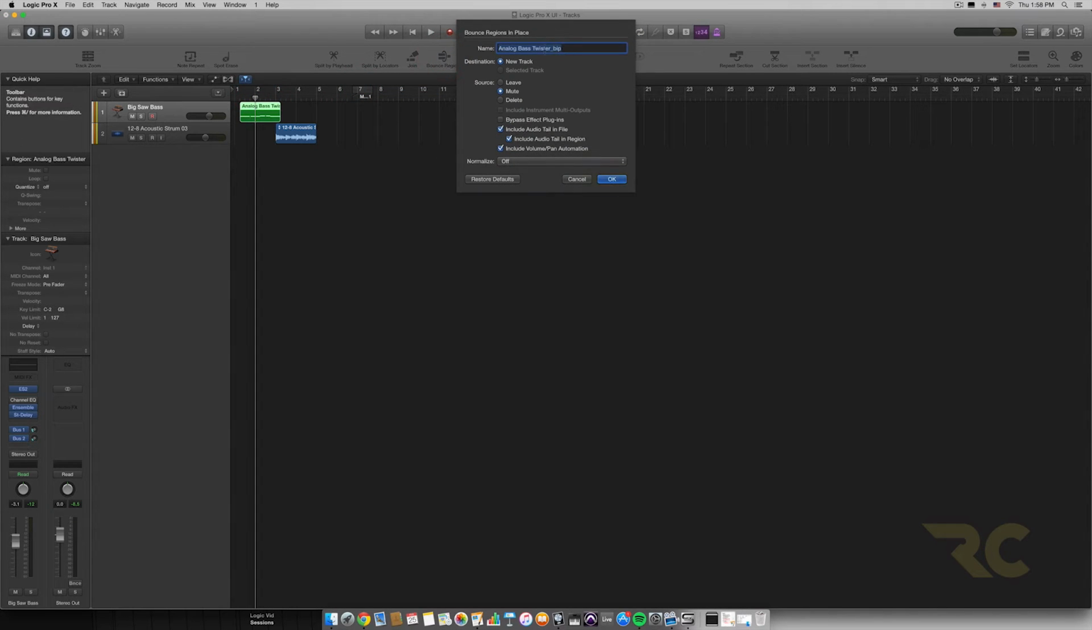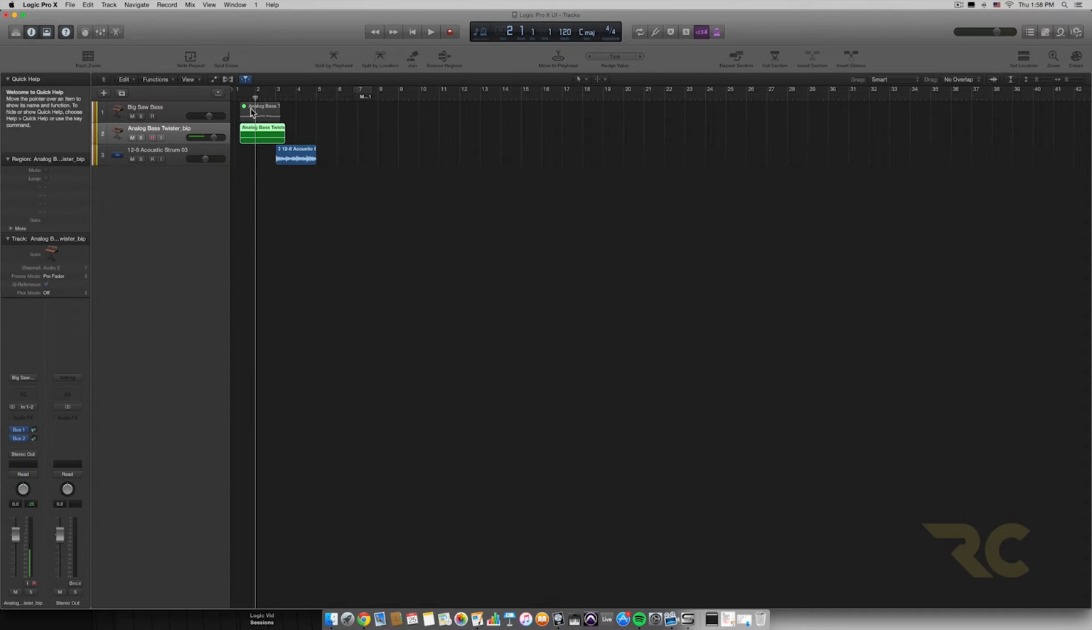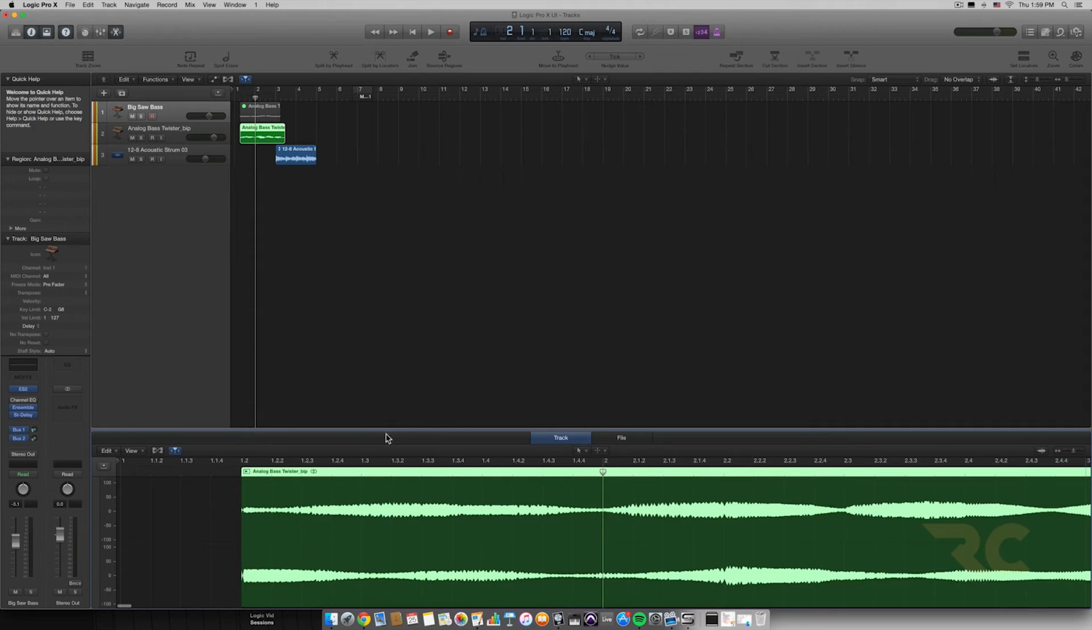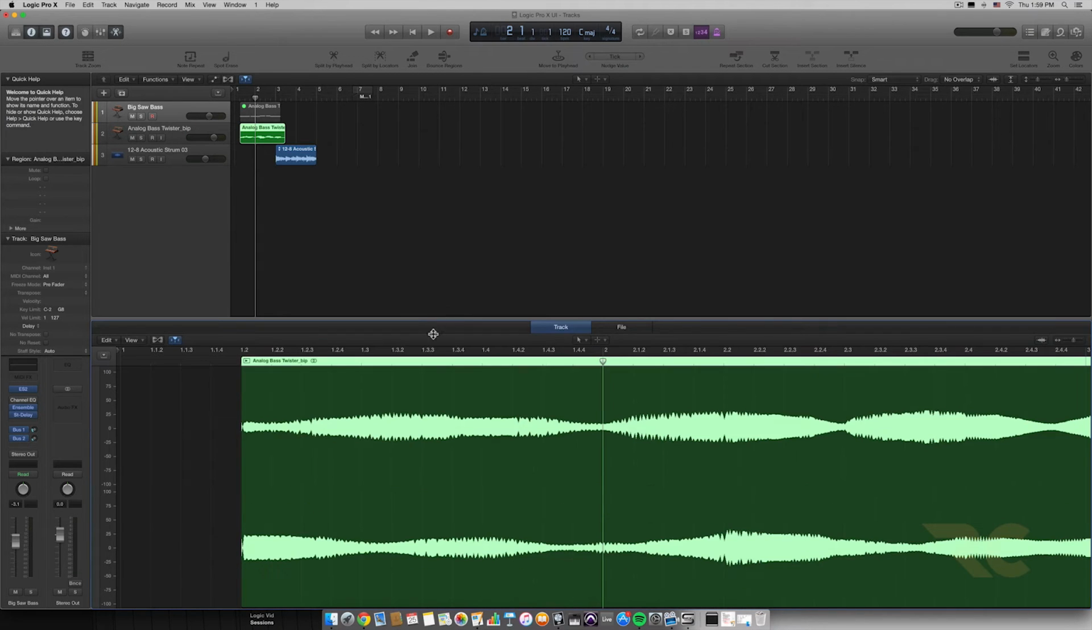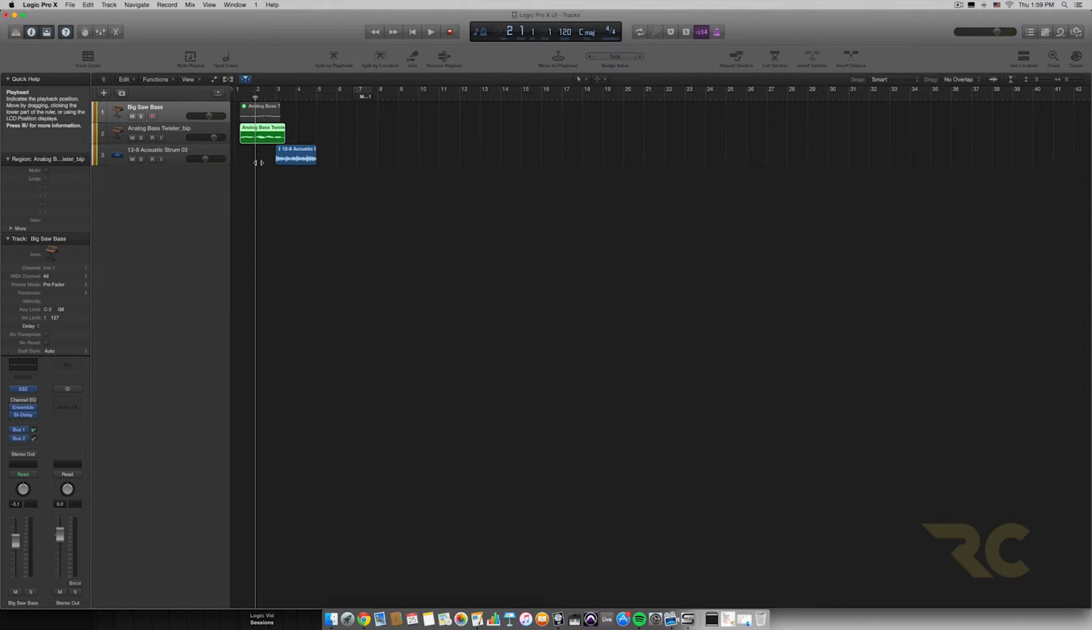Like so, we can bounce it and tell it to bounce to a new track. It's useful sometimes for synths. Right now, this is no longer MIDI; it's an audio track here. Moving on though, next, we have move to playhead.